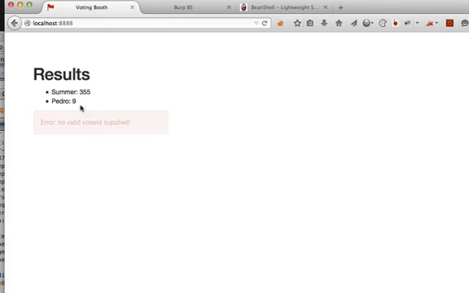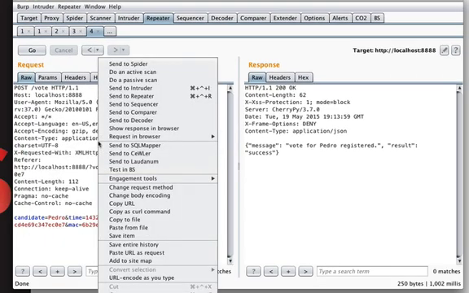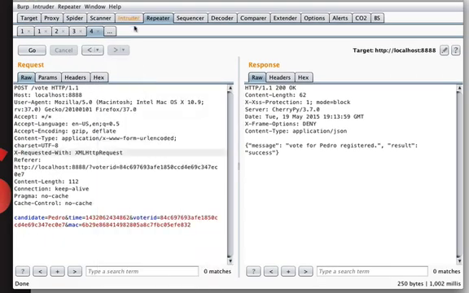Pedro, even though I got an error, now has 9 votes, but we're going to want more than that, right? So what we'll do is take this same request and send it over to Intruder.